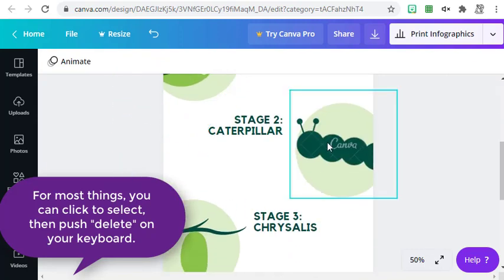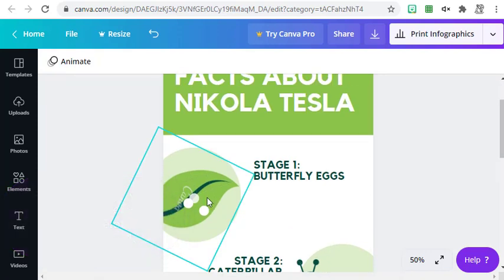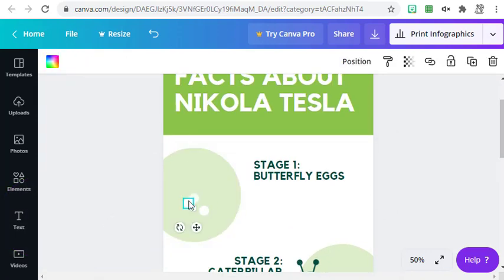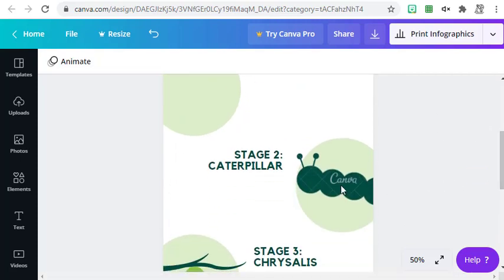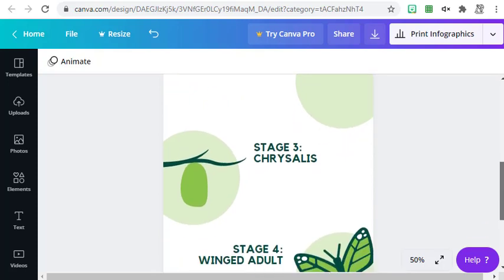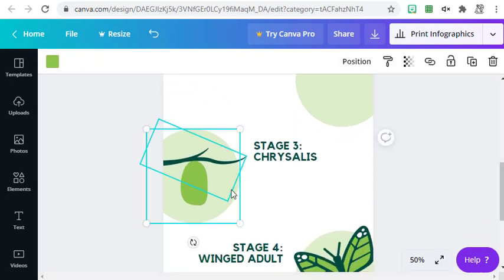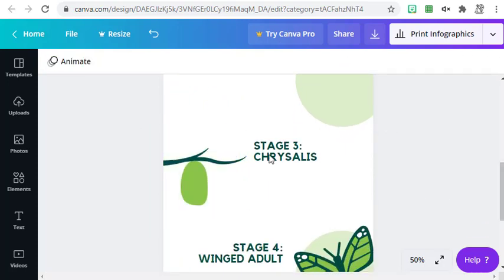I'm also not going to save these pictures. I'll put my own pictures in there. We want to make sure you use pictures with your infographic. Otherwise, it'll just be a bunch of text and not very fun to look at. All right, I'm going to delete this picture too. Okay, that was an accident. I actually want to keep that circle.